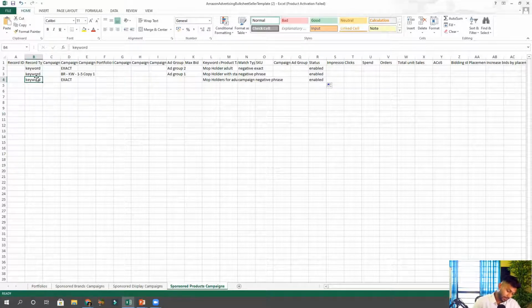You can just simply write it down at the bottom of the page, as I have told you: pause keyword as the headline. Then below record type, it will obviously be keyword. Below campaign, it will be the campaign name. Then you need the ad group, write down the ad group name. Then keyword or product targeting. Now, keyword or product targeting will be the keyword you have to pause.